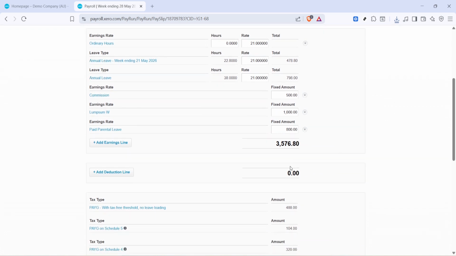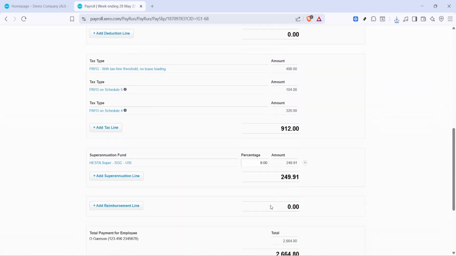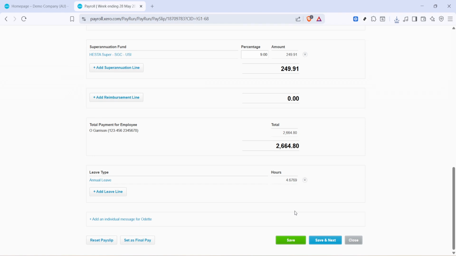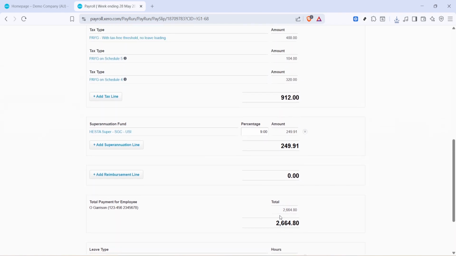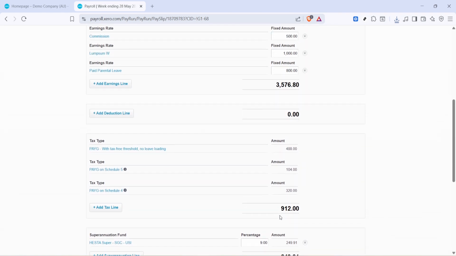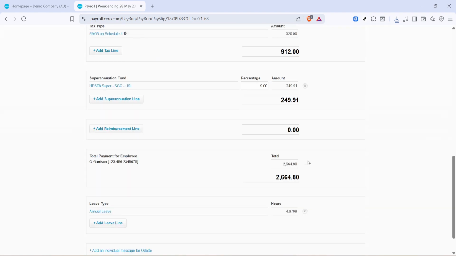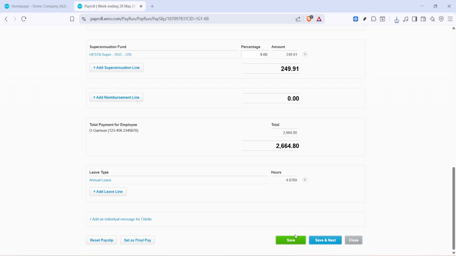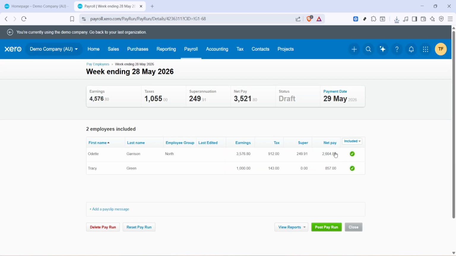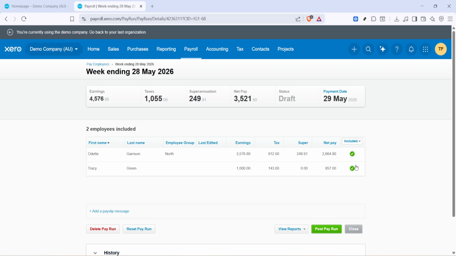This is also the best moment to ensure any allowances, deductions, or reimbursements you already use are showing correctly. If you rely on timesheets, make sure that they're approved before you finalize the run so everything pulls through accurately. Click Save to capture your changes. Saving regularly is a good habit, especially if you're reviewing multiple employees, because it prevents you from losing work if you navigate away. Once you've checked each person's hours, rates, and totals, you're ready to finalize.